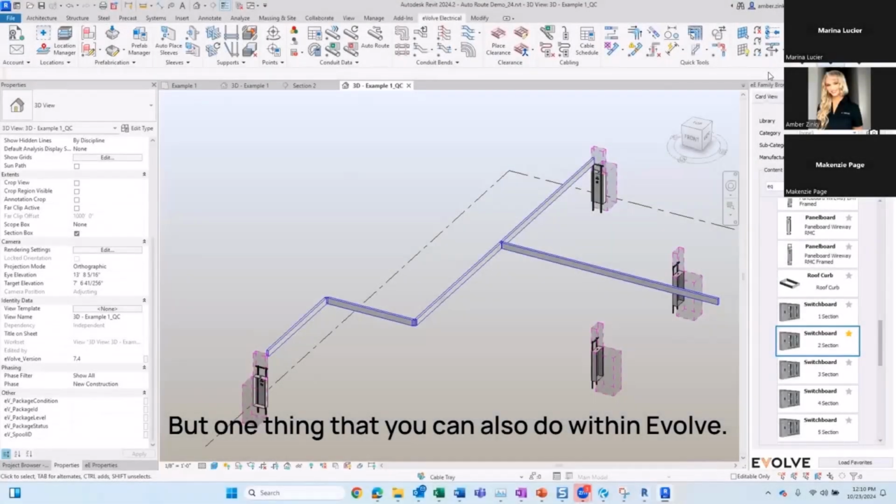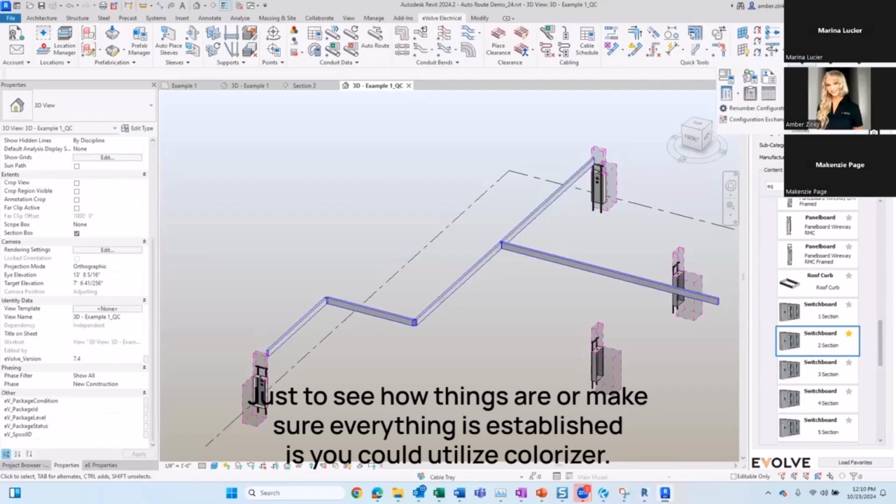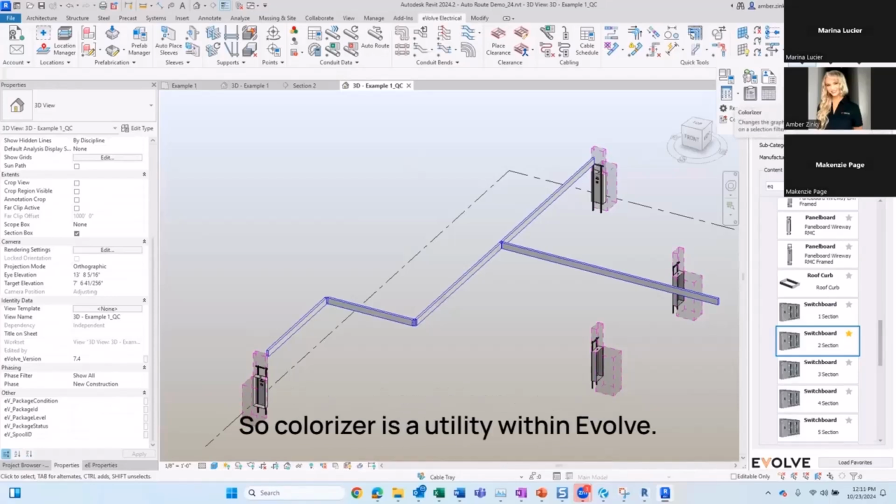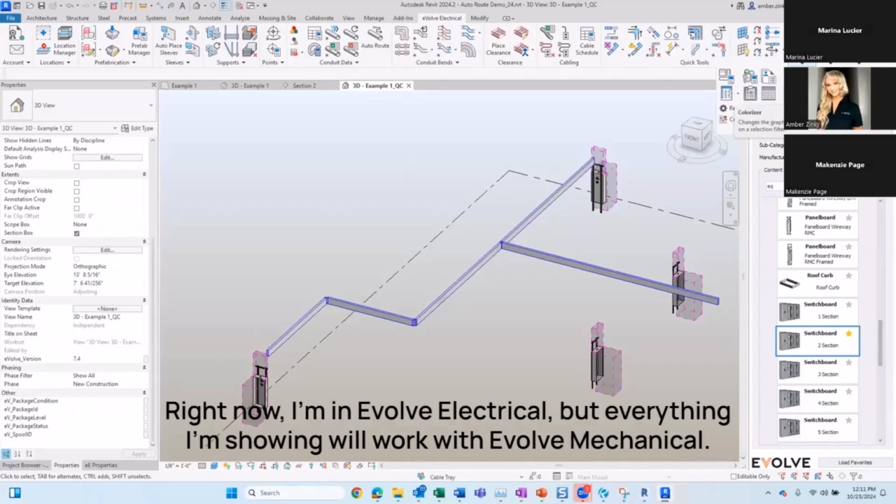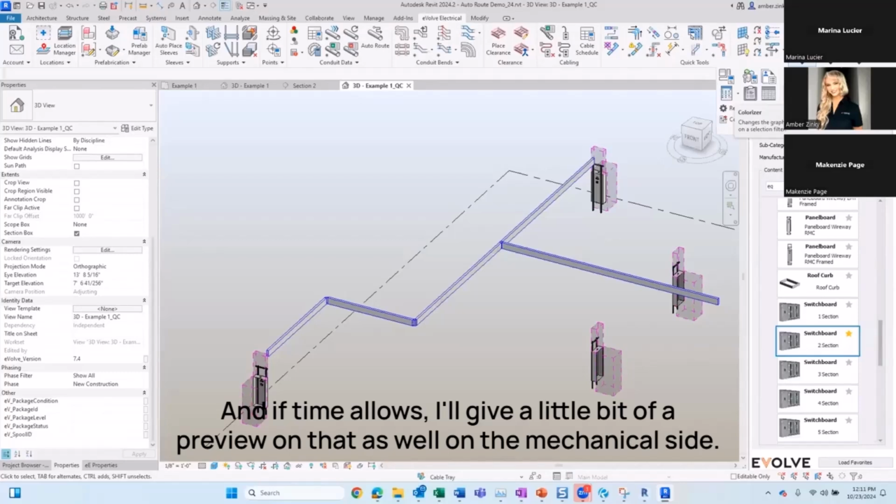One thing that you can also do within Evolve, just to see how things are or make sure everything is established, is you could utilize Colorizer. So Colorizer is a utility within Evolve. Right now, I'm in Evolve Electrical, but everything I'm showing will work with Evolve Mechanical. And if time allows, I'll give you a little bit of a preview on the mechanical side.